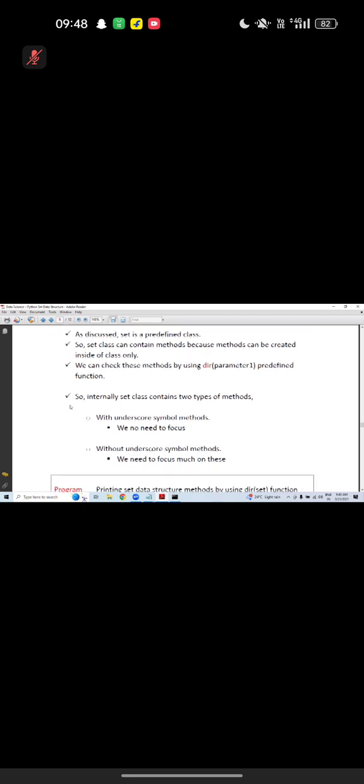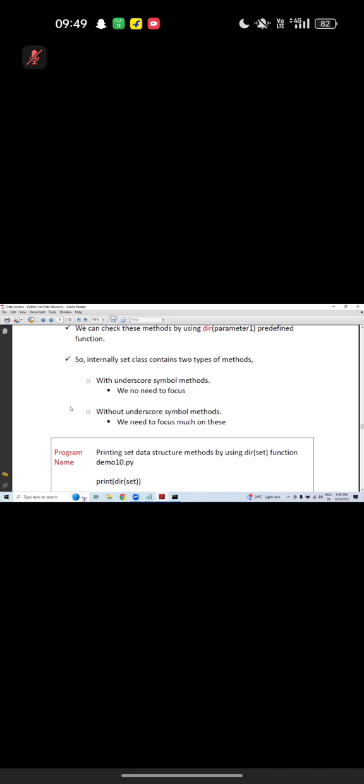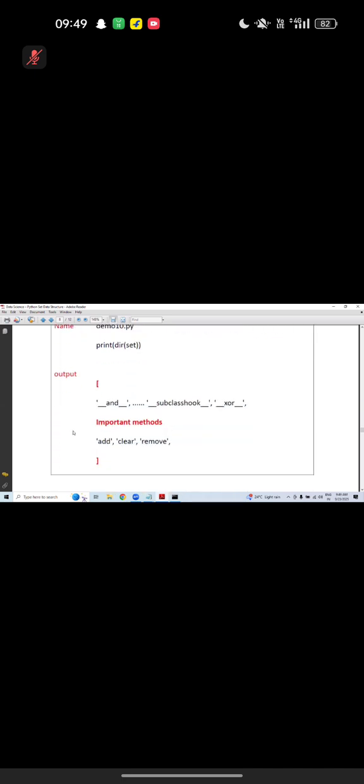As discussed, set is a predefined class. So the set class can contain methods, because methods can be created inside a class only. We can check these methods by using a function, the dir function. Internally the set class contains two types of methods: one with underscore symbol, the next one without underscore symbol. These are all important methods. So what are the important methods? We'll see.